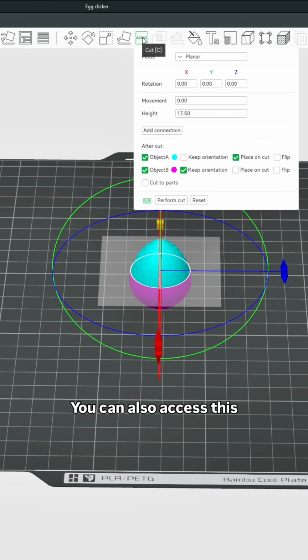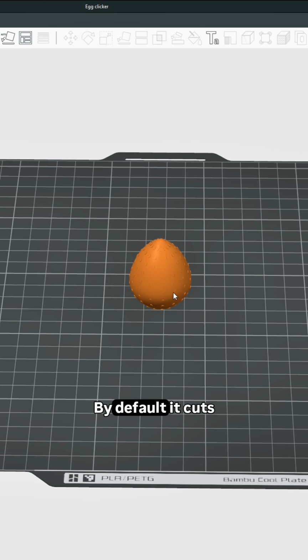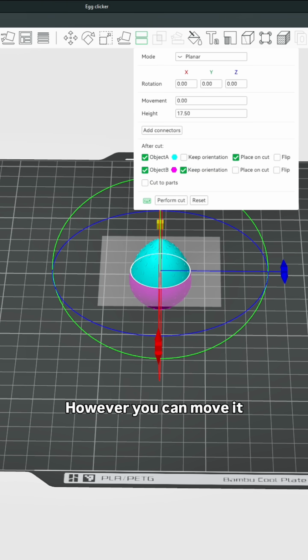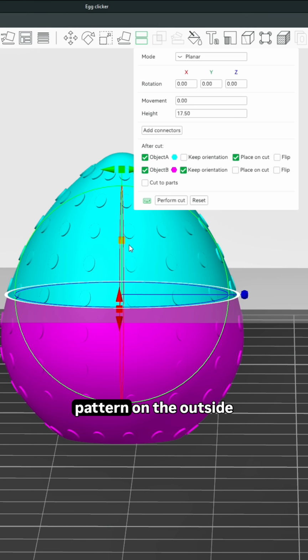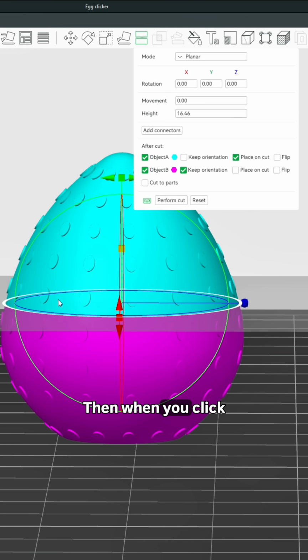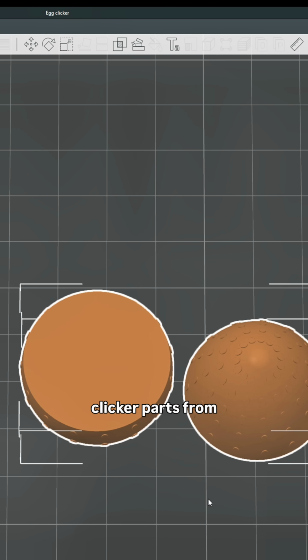You can also access this by using the keyboard shortcut C. By default it cuts directly in half, however you can move it if needed, and I'm going to move it down slightly so it doesn't cut through the pattern on the outside. Then when you click perform cut, your model will now be cut in half, and here's where those clicker parts from earlier will come to use.